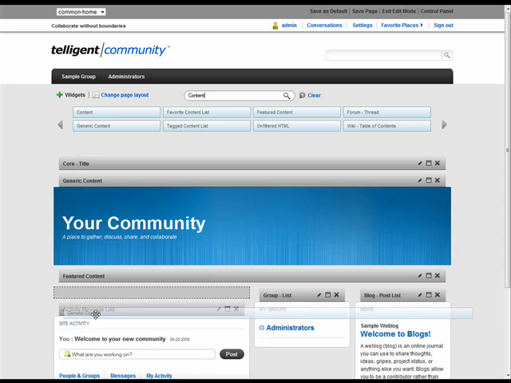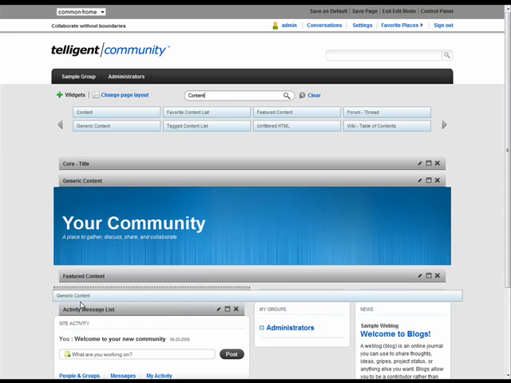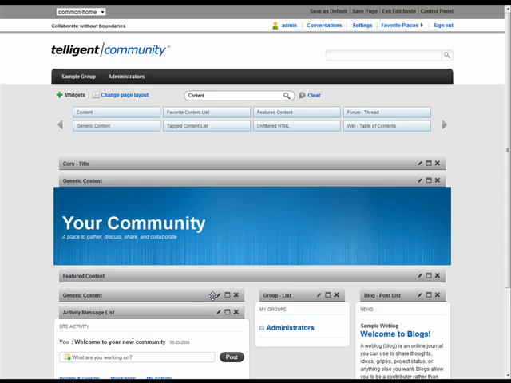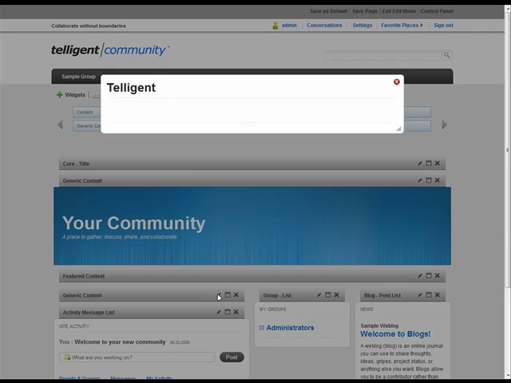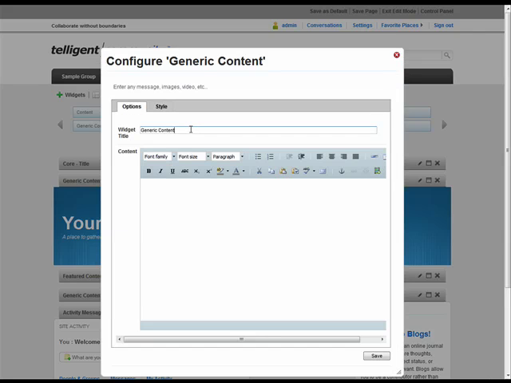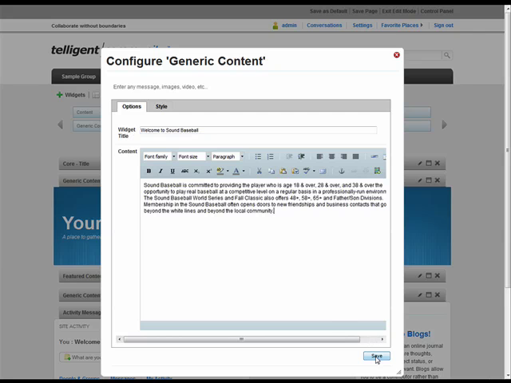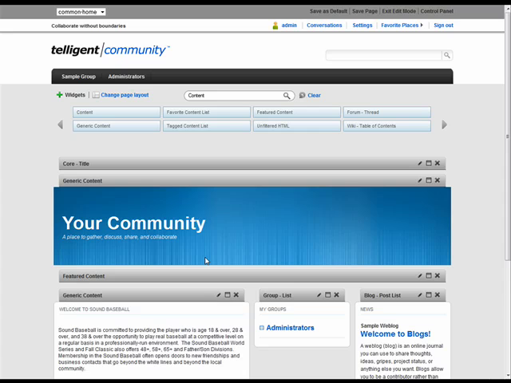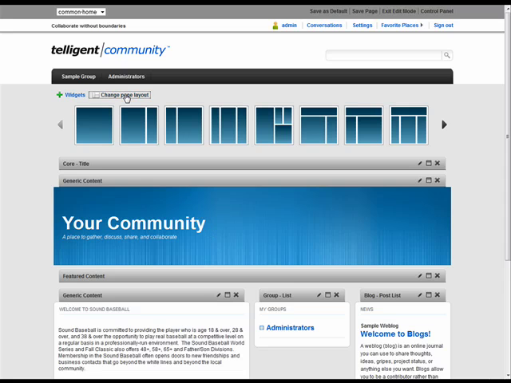First, I use the search to find the content widget. Drag the content widget where I'd like it to be, and edit the content widget to contain the welcome message that I'd like to have on my site. First, I'll change the title. Add some welcome text, and I'll spare you from watching me type it. And save. Now you can see I have a welcome message on the front page.